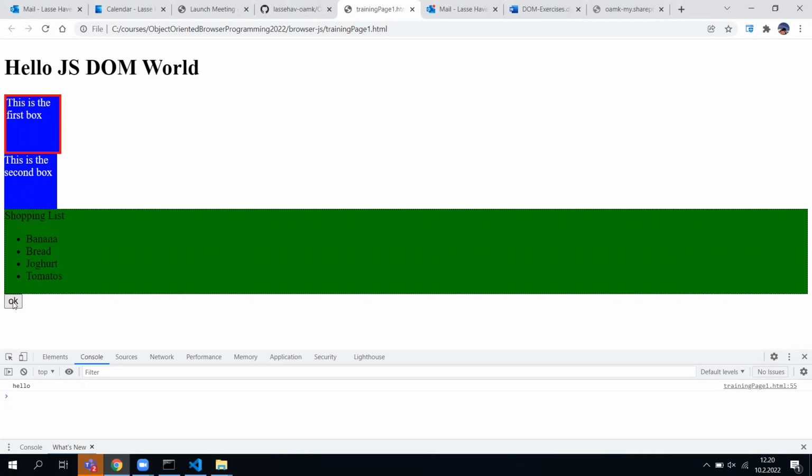Okay, so now we have quite a lot of new capabilities. We can do something as a reaction to some event. This event is now the click event. All right, so now we have a small exercise for you.